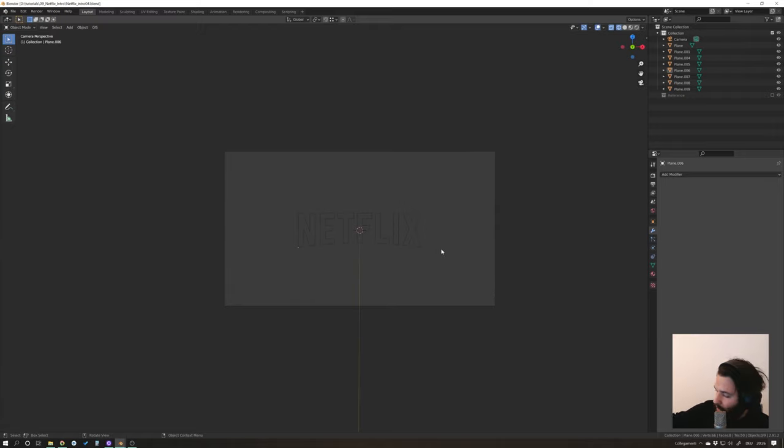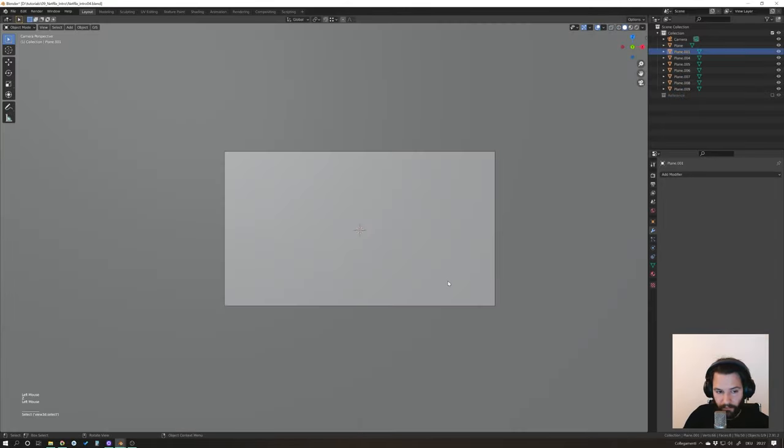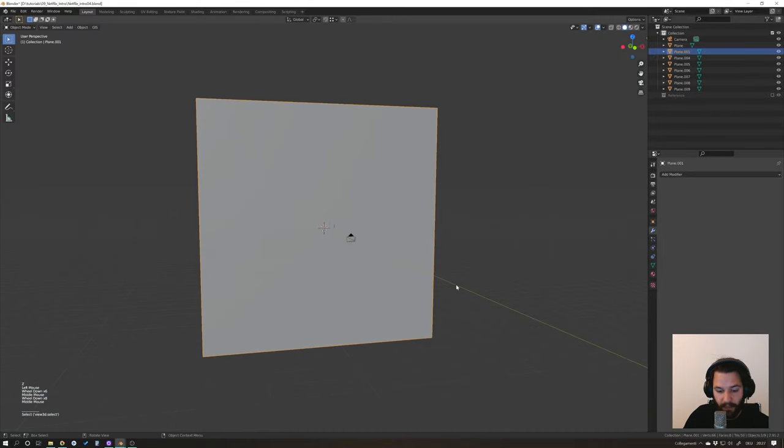So we have the letters, we have the background. Oh, we can assign a color to the background. I would say the color of the background should be white. Let's rename this background, and let's move it also to the background collection.